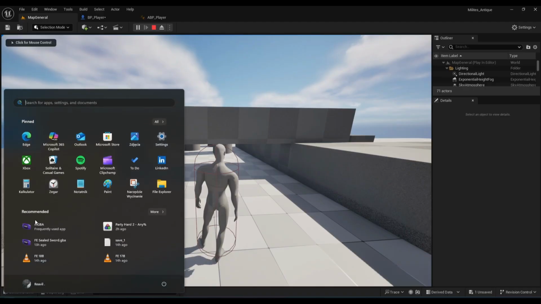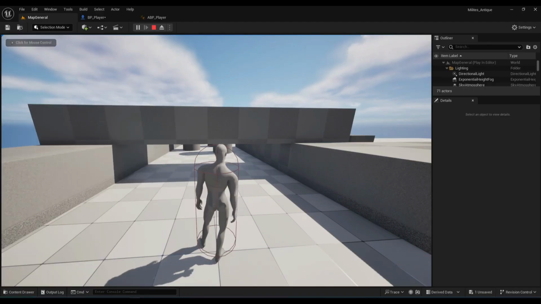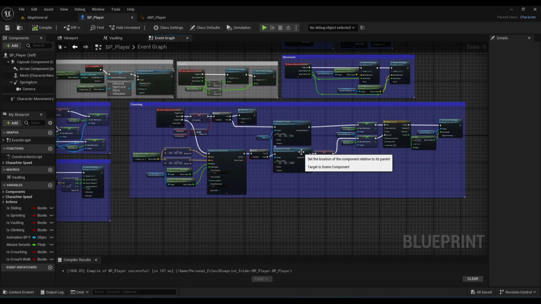I like to see it. You see, you got some progress. Once we stop crouching and there's nothing blocking us above, we should be automatically uncrouching. But for us to know that, we need to check.